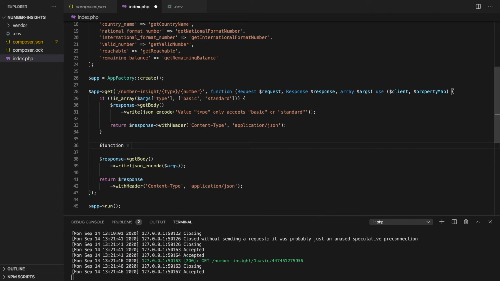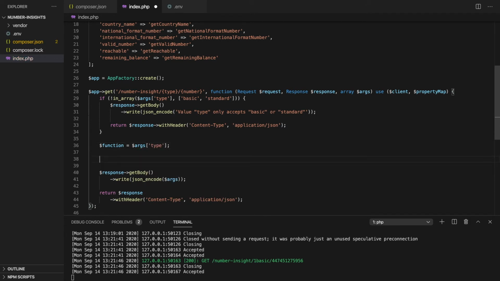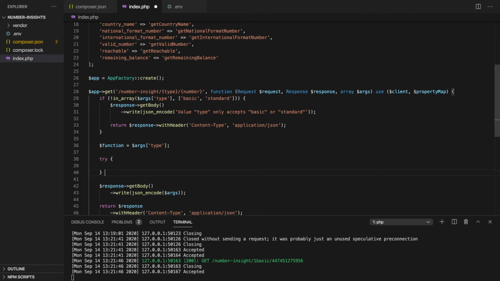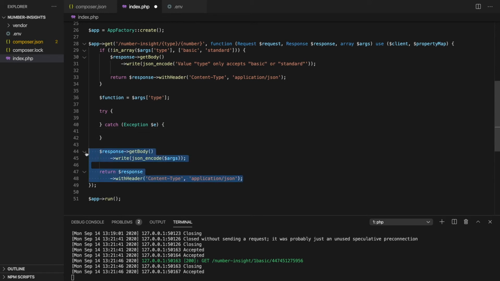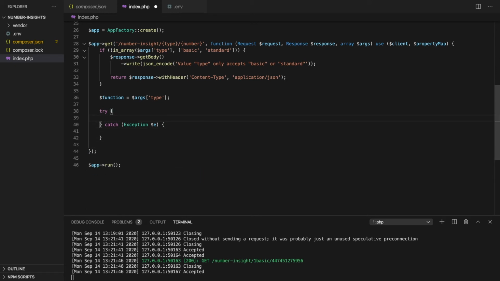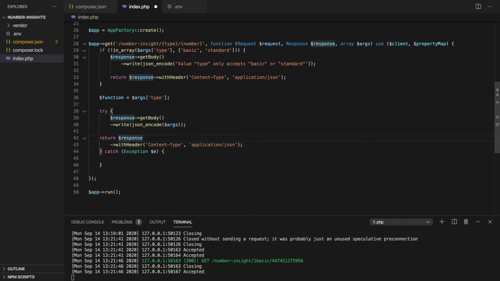Midway through this function, add a variable called function equals args type. This will be the function type that we are calling within our SDK. And then below this, create a try catch. And within this catch, use the exception class and call it E. Below this is a response get body and then a return the response. Let's move this within the try. This will be the end of the code so long as an exception isn't thrown.